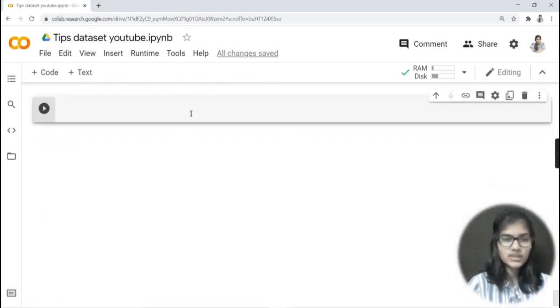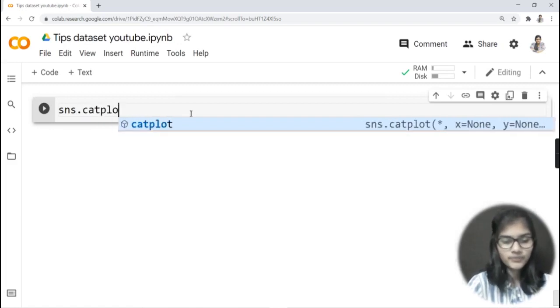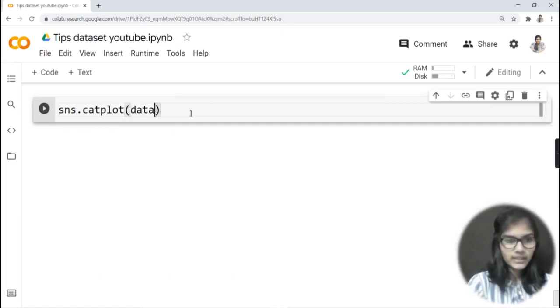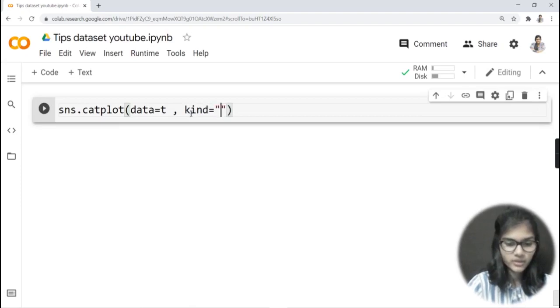Now next I would be dealing with strip plot. Strip plot is one of the next plots which we are seeing. So sns dot cat plot. Okay, I would just write here data is equal to t. Now I would add kind. So kind is equal to strip. Okay, I will put the semicolon.